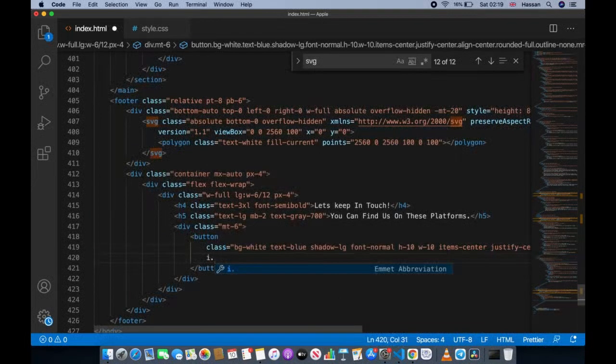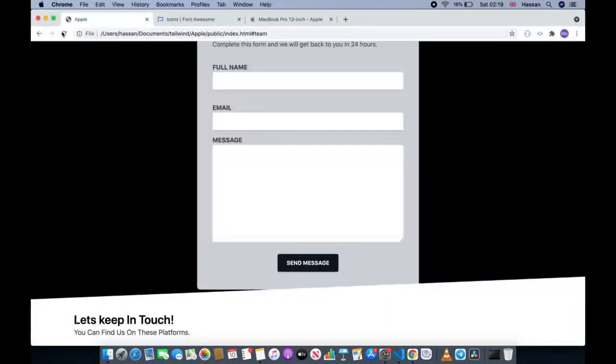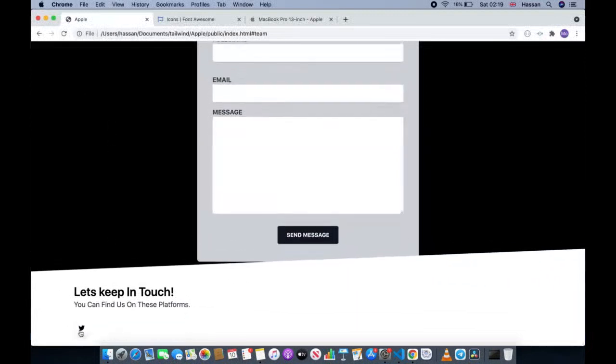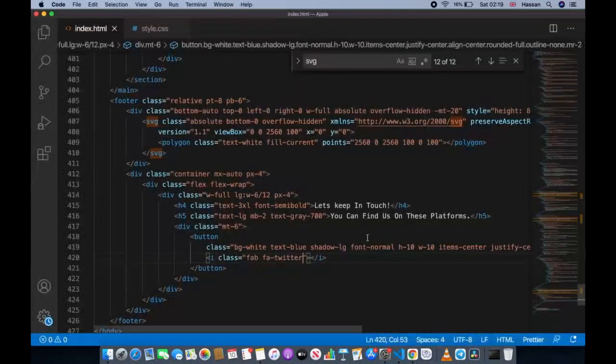So for this icon, let's use FA Twitter. And let's close the button now. So the button's going to be closed. And let's see how that looks now. Okay, that looks nice.